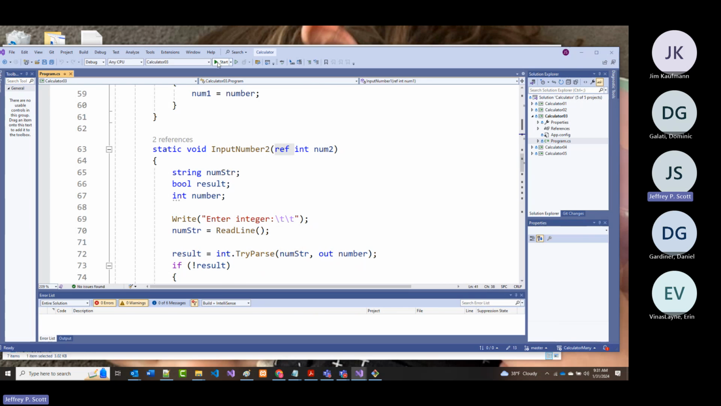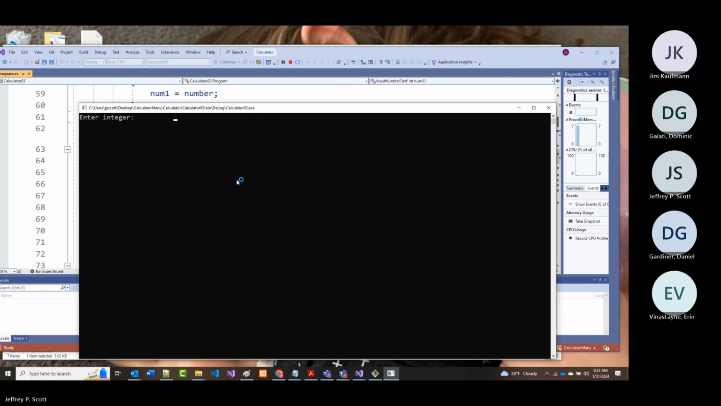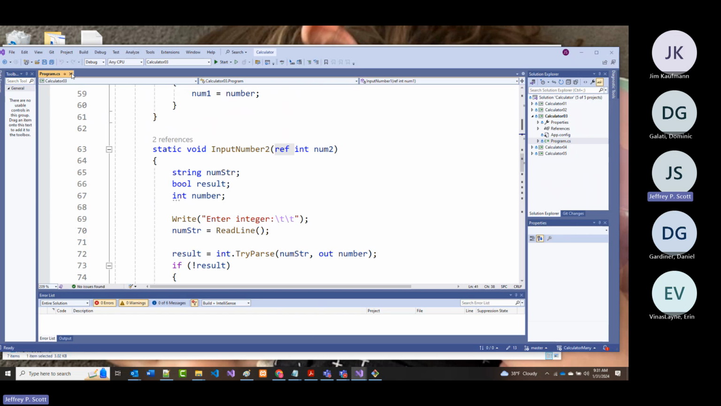So again, if I run it again, oh, I had the value in there. So, okay, still works.